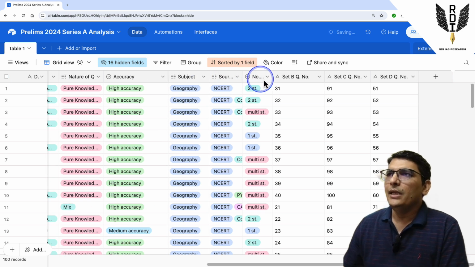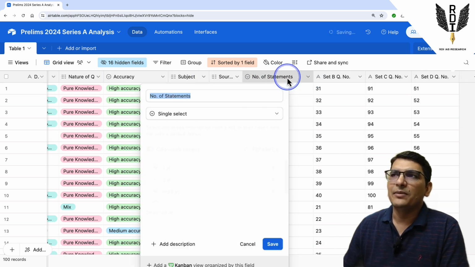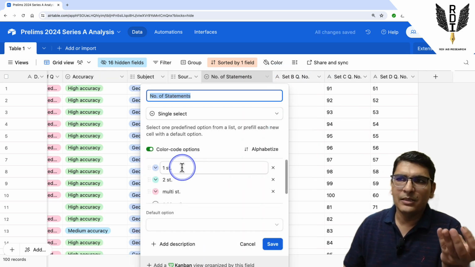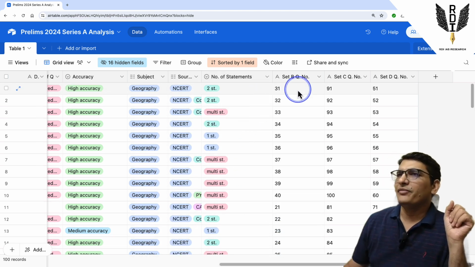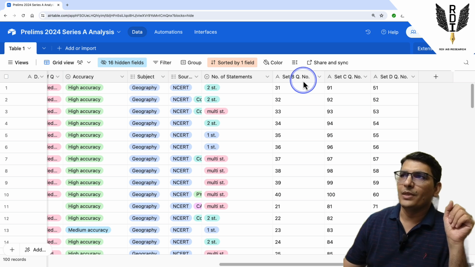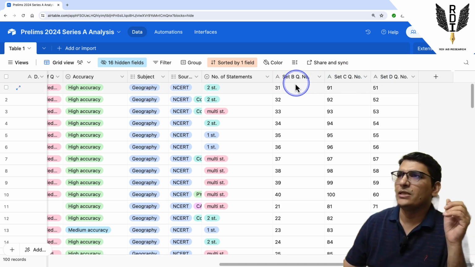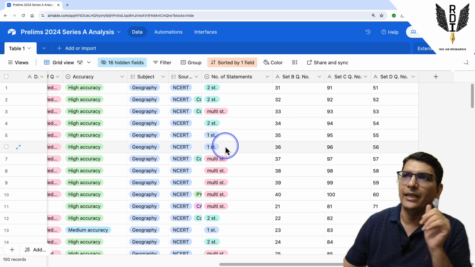Then you have the number of statements. So one statement, two statement or multi-statement, only 3 tags are there. And then of course you have all these sets, question number, set A, set B, C and D.